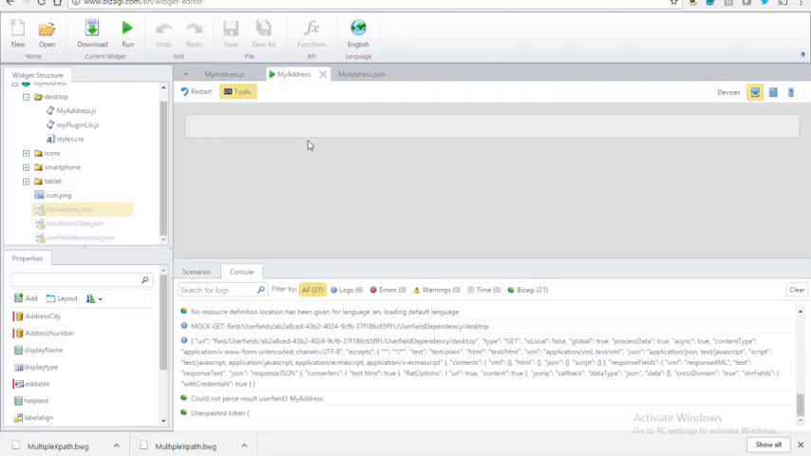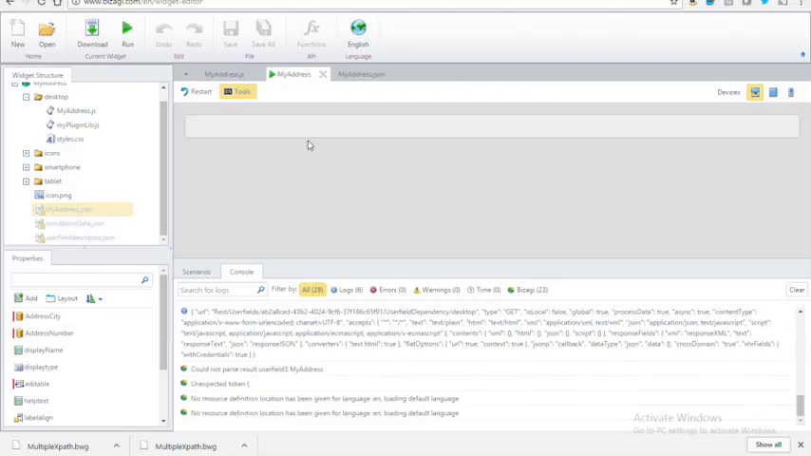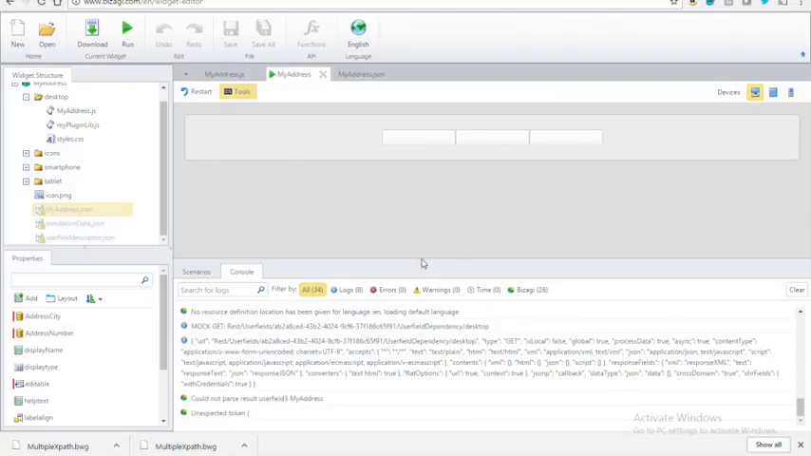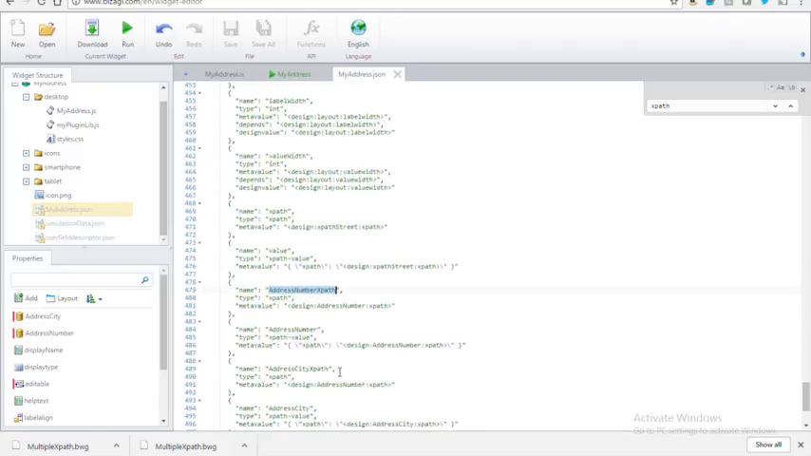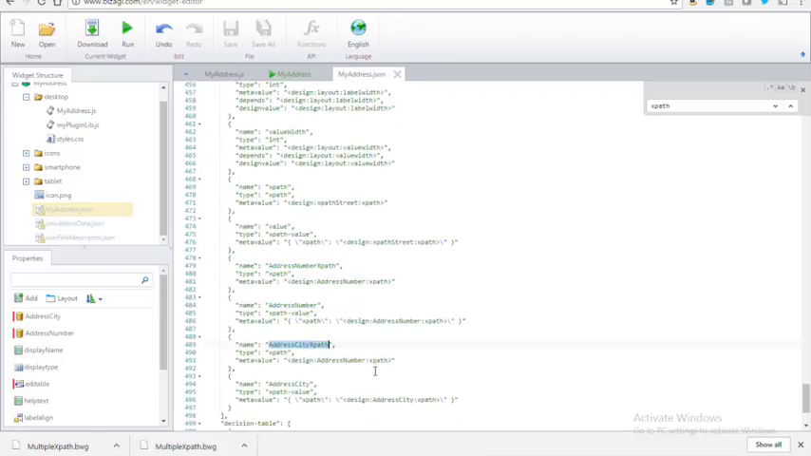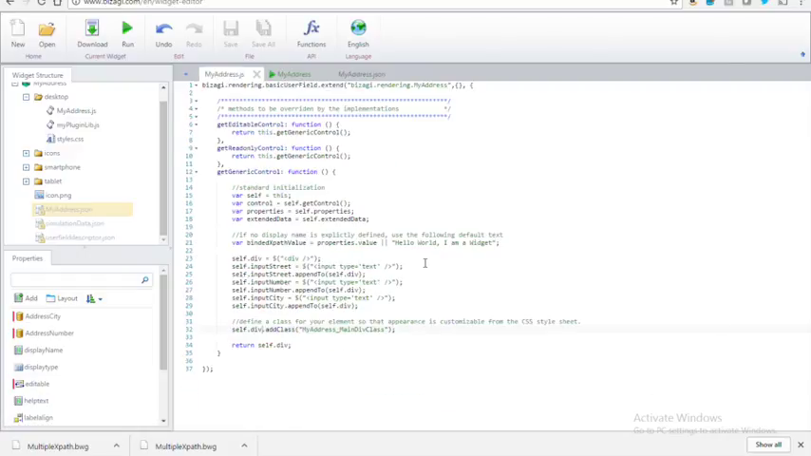So we are going to test that this one is not breaking anything, so I'm going to start it. At the moment we are not doing anything with the Xpaths, but I just want to be sure that nothing is wrong. Okay, cool. So now we have Xpath, value, address number Xpath, address number, address city Xpath. So we are going to use this within the JavaScript implementation.